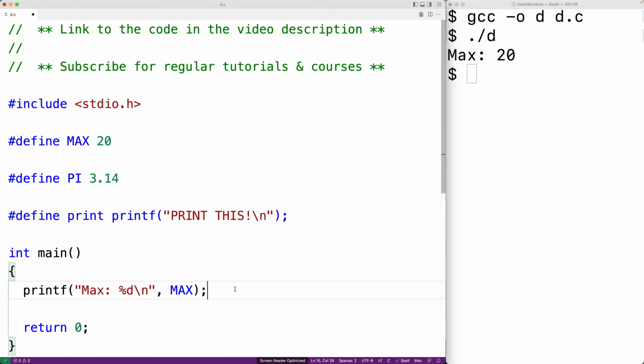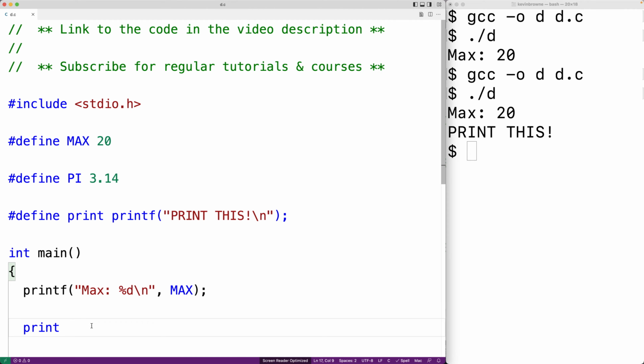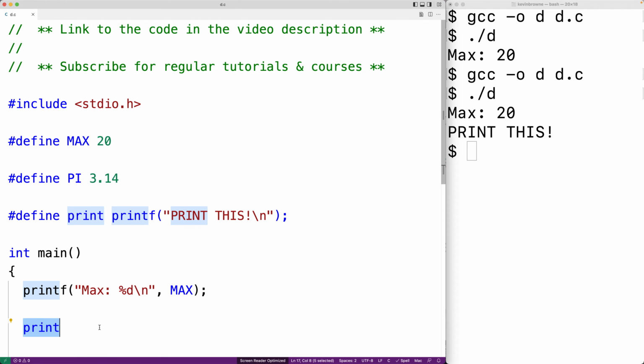So if we just put PRINT here, like this, and save it, we can compile our program and run it, and we'll get print this. This looks pretty odd because we don't even have a semicolon here, and yet it's working. The reason is this text is going to be copied and pasted here by the preprocessor phase of the C compiler. We can actually see the effect of that phase.